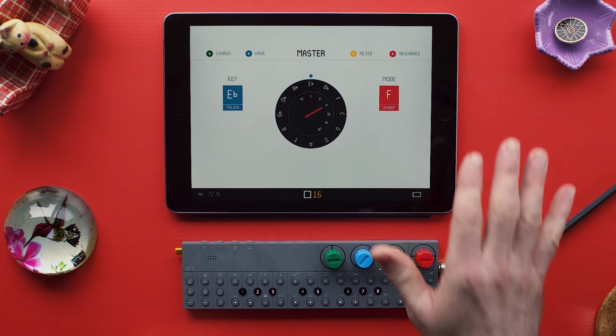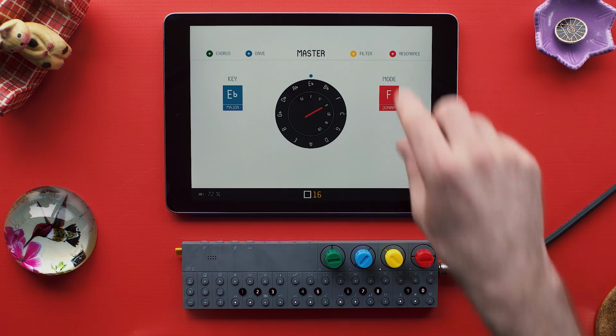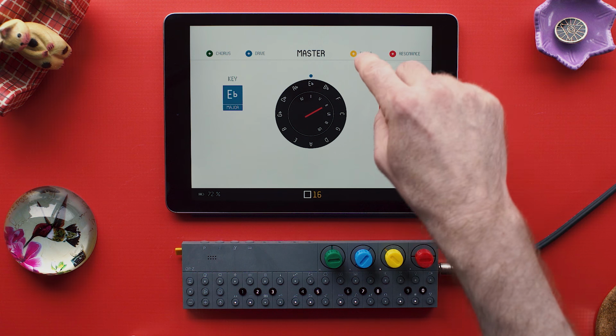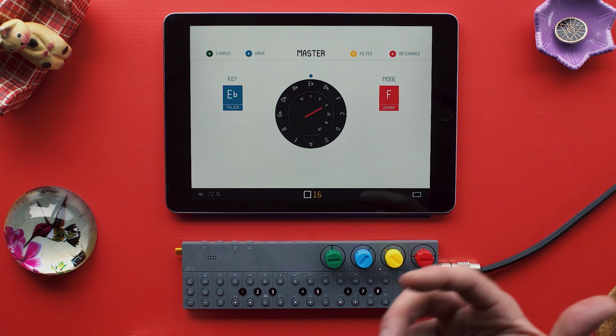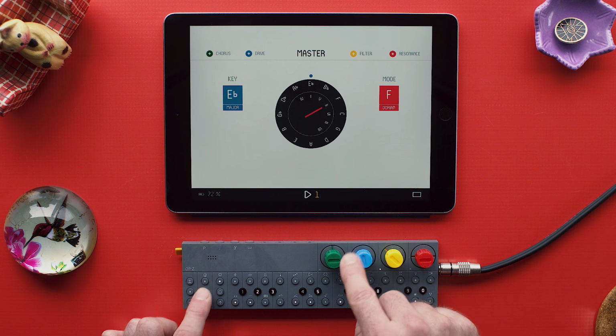So if you're not using the screen here, I mean, even with the screen, you can't really see any visual feedback from there. I don't really understand why. They could have just put like a little ring around there to show you where you are. Come on, Teenage Engineering.